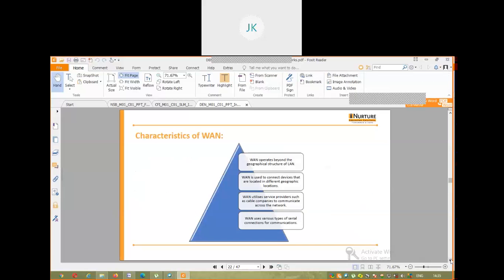These are the characteristics. WAN operates beyond the geographical structure of LAN, obviously. So LAN is spread up to some meters, and beyond that, LAN is WAN. WAN is used to connect devices that are located in different geographical locations, somewhere in America, India, Pakistan, wherever it may be. They all become a WAN. So these are some of the characteristics of WAN.